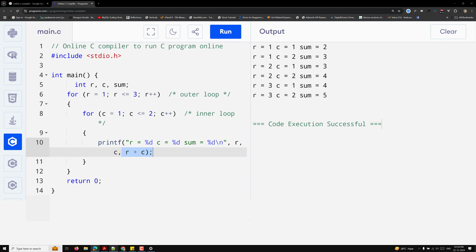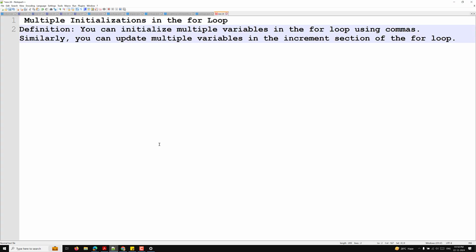Let's move on to the next one, that is multiple initializations in the for loop. Can we do multiple initializations in the for loop? Yes, we can do that also. Up to now we have seen only one initialization, either I is equal to 1 or C is equal to 1 like that. So can we do multiple initializations in the for loop?